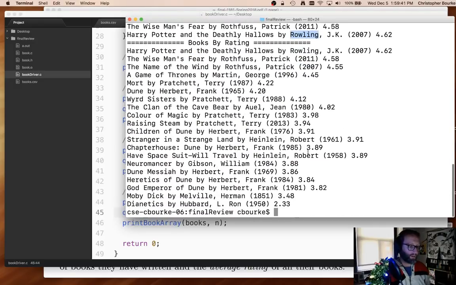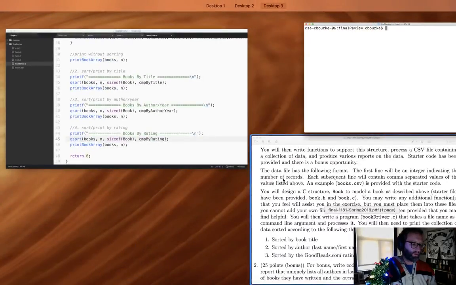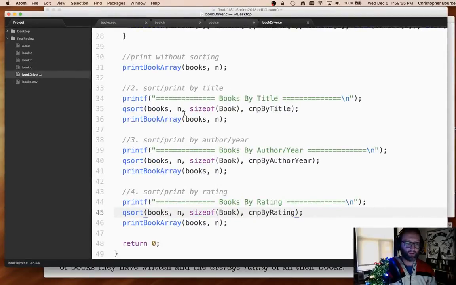Then by rating, it should be the highest first. So the highest rated book here is Harry Potter, 4.62, all the way down to Dianetics, 2.33. Okay. All right. So there is your final from last year.